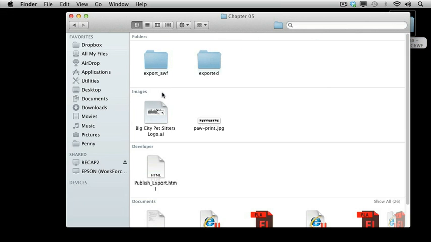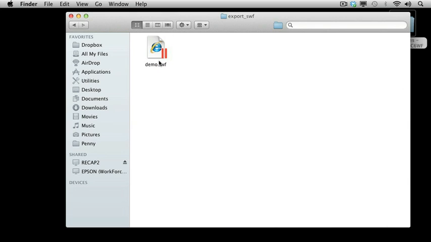Let's open the Chapter 5 folder, and let's open the Export SWF folder here. And this is where we'll see demo.swf. Now, the reason you don't see the HTML file and you don't see the SWF from before is because we actually canceled out of there.